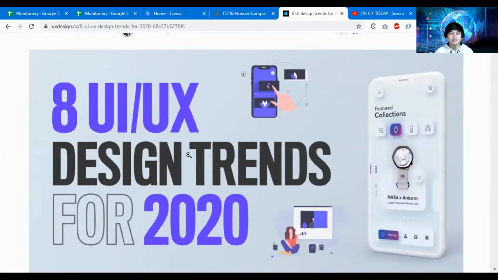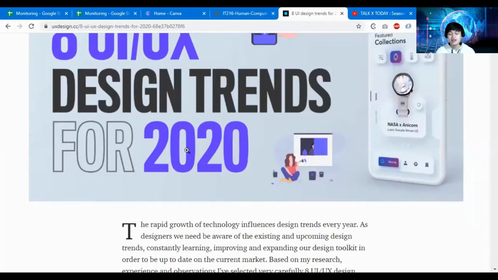So we will be discussing the 8 UI UX design trends, for you to have an idea of what the designs are now, to improve your own designs. As what I have noticed in the activities, the design is still poor, it looks like it was done carelessly. So we will now discuss what the design trends are.